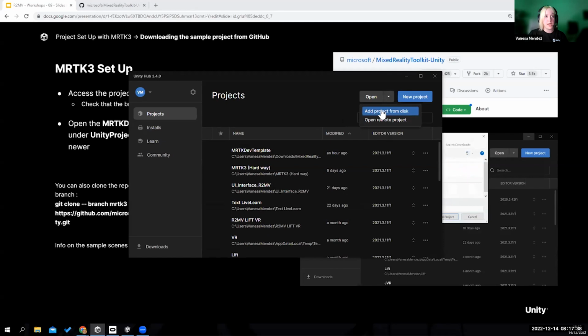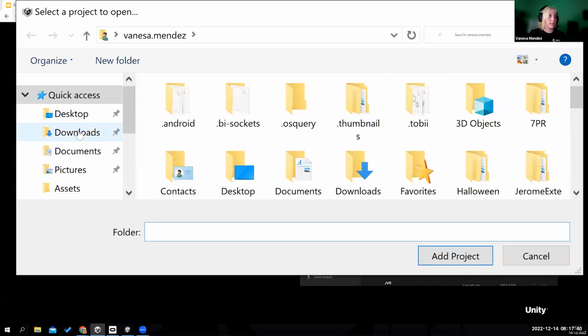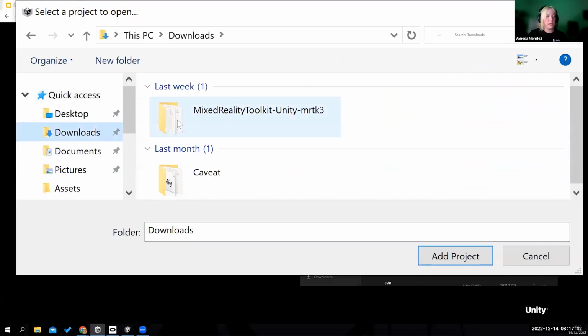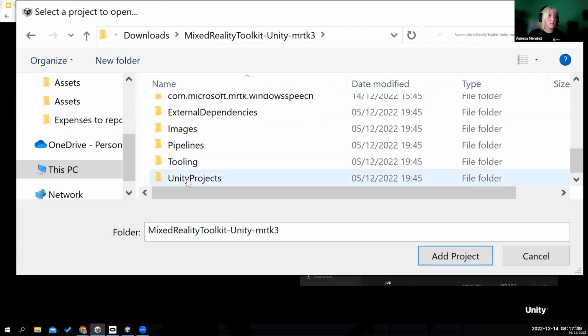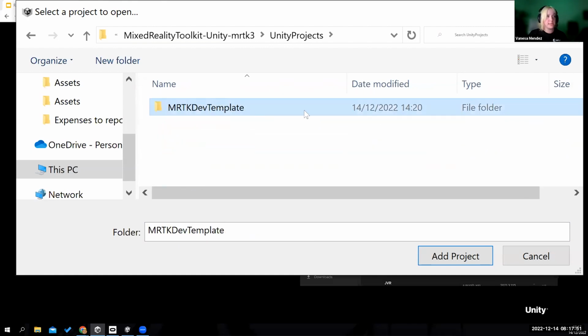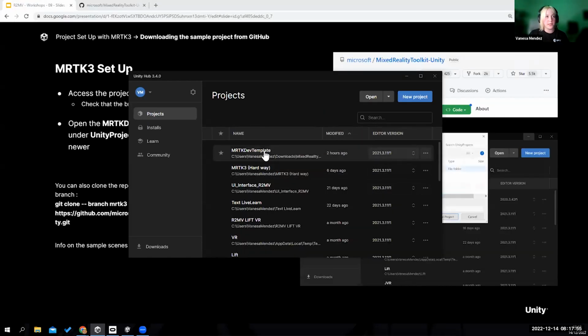Once we have that, let me open my Hub, and what we have to do, just go to add the project from disk, and in my case, I have it in my downloads over here. So the Mixed Reality Toolkit. You open it, and then you scroll all the way down into the Unity projects. Again, open it and just select the MRTK dev template. Add to project, and as you can see, I have it here.